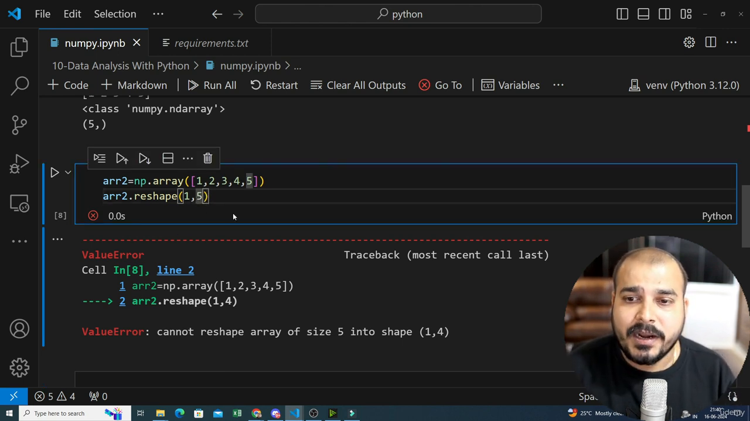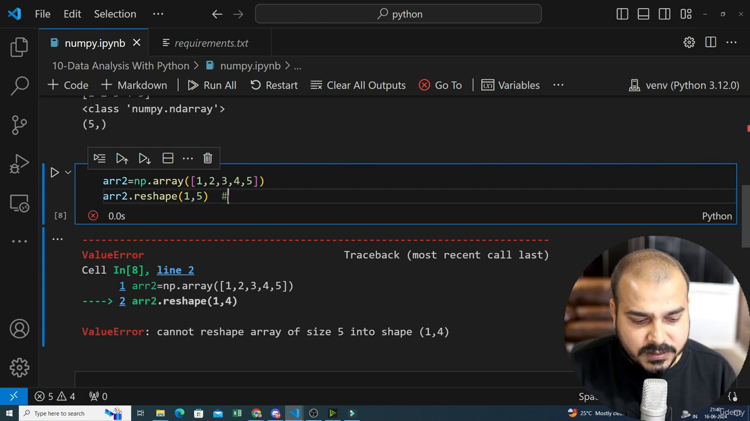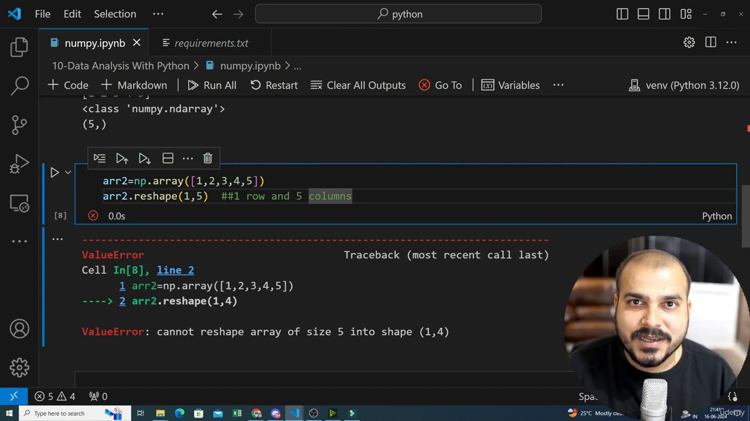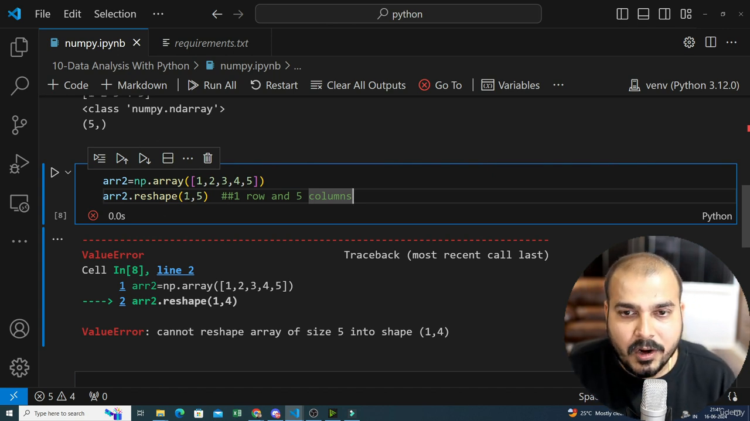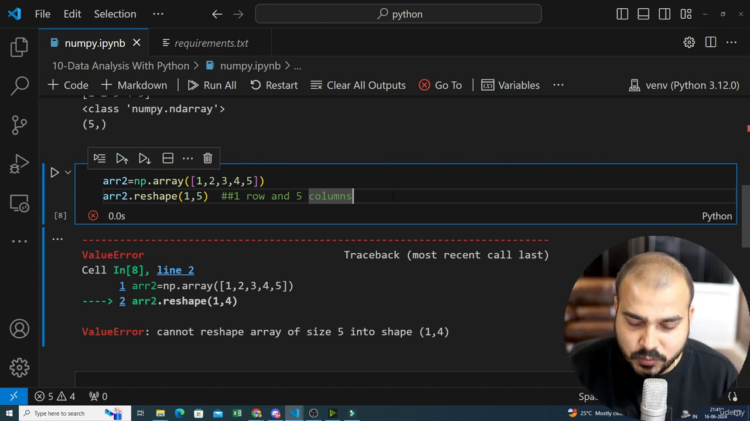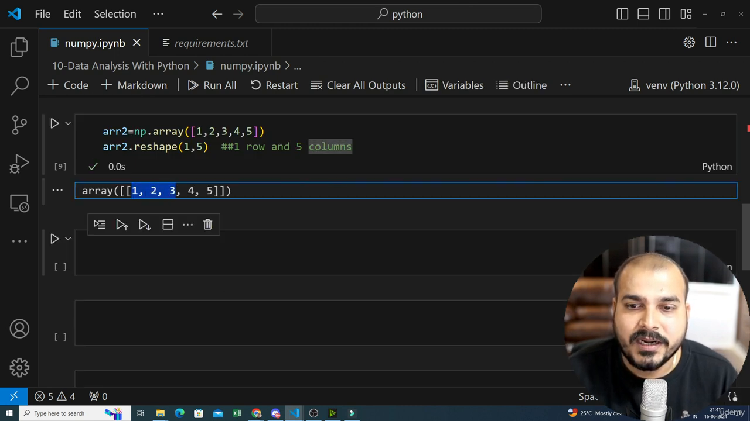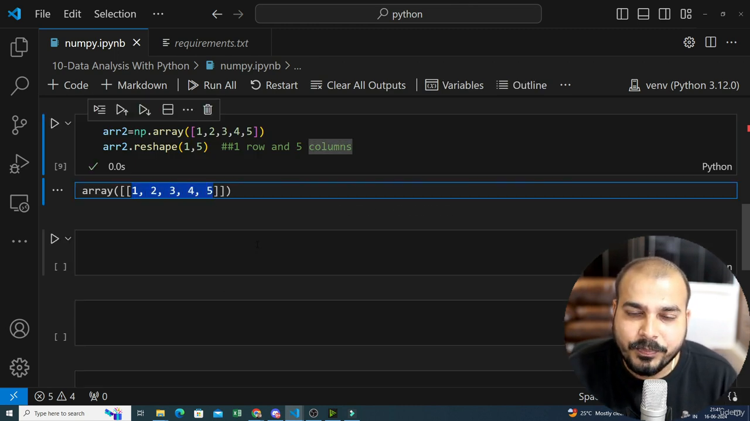So here I will just write 1, 5. This basically means 1 row and 5 columns. So in total, how many elements is it becoming? 5 elements, right? I will not add 1 plus 5. Don't make that mistake. Once I reshape it, I'm able to get this: 1, 2, 3, 4, 5.